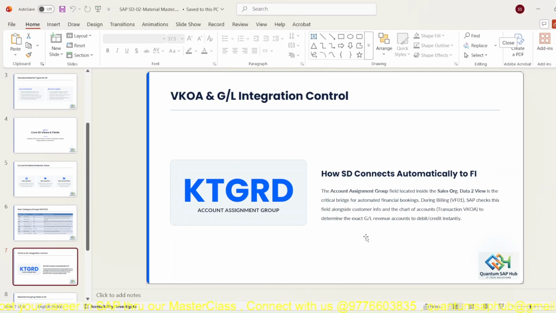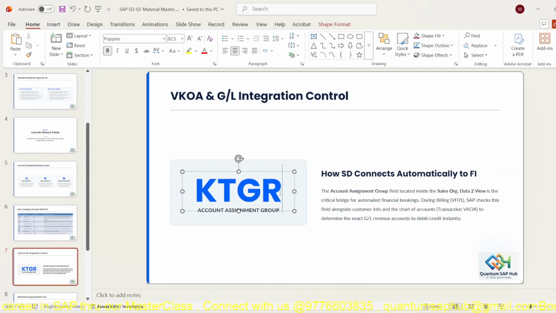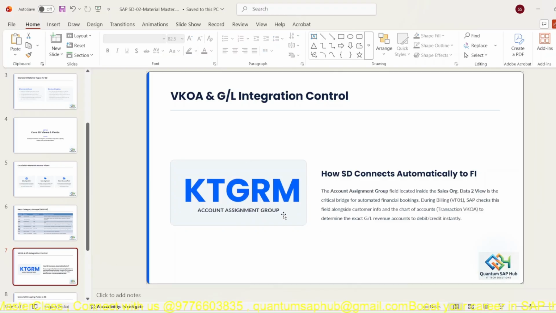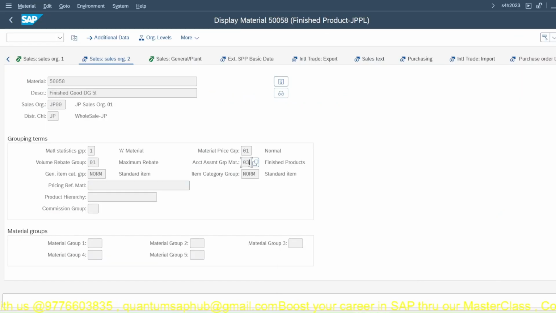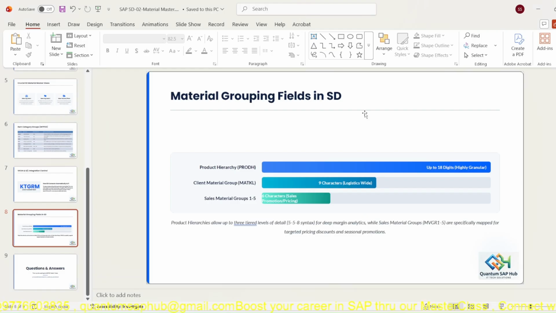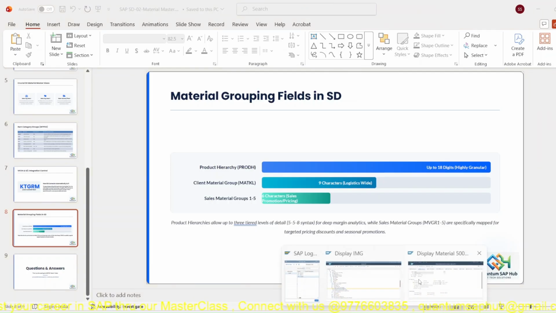Okay. Next is this, which helps in what I was saying. This helps in determining the GL. BKOA entries, it can determine the corresponding GL. So product hierarchy, next is material grouping fields, which basically help us to understand the product hierarchy and plant material group, sales material group. So you can see this.